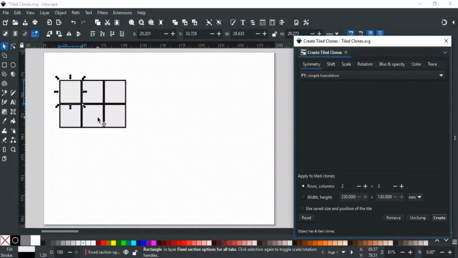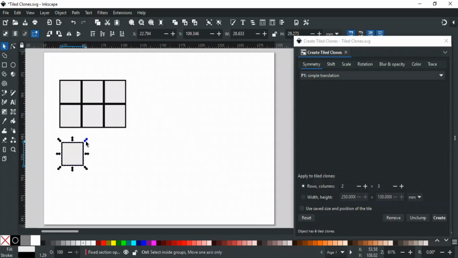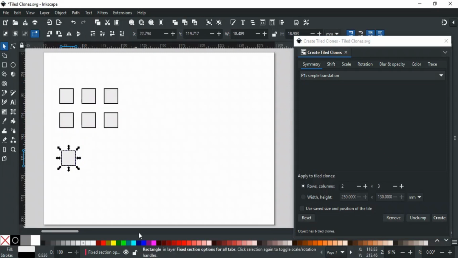There are 7 tiles in total, 6 of them are clones, and the one that remains selected and is behind the first tile is the base object, or as we sometimes call it, the parent object. You can move the parent object aside to make changes to the clone tiles, like resizing or adjusting the fill and stroke. Any changes you make to the parent will be reflected in all of its clones, like this.